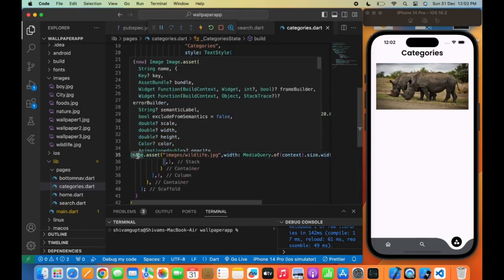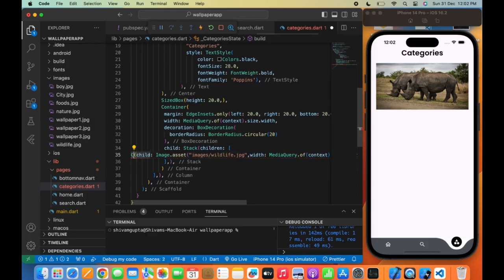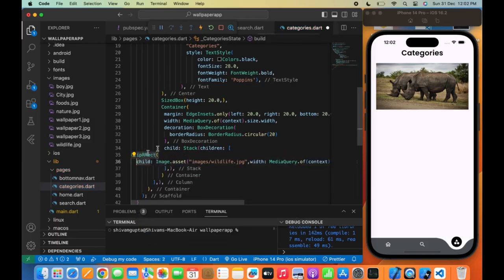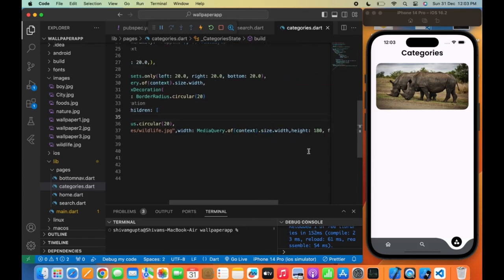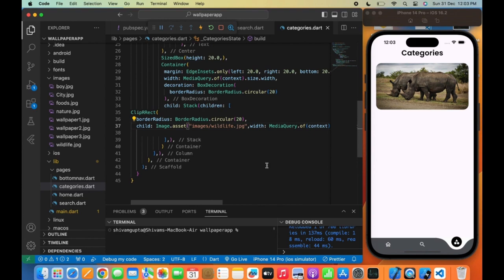Now we'll provide the border radius to the image by using a ClipRRect widget. As you can see that I have already provided the border radius to our container, then why am I going to use a border radius again by using a ClipRRect widget to give the border radius to the image? The reason is that whenever you write a container and provide the border radius in the container, then it won't give the border radius to your image. So whenever you want to provide a border radius to the image, then always wrap the image widget with a ClipRRect widget and pass the border radius to your ClipRRect widget.